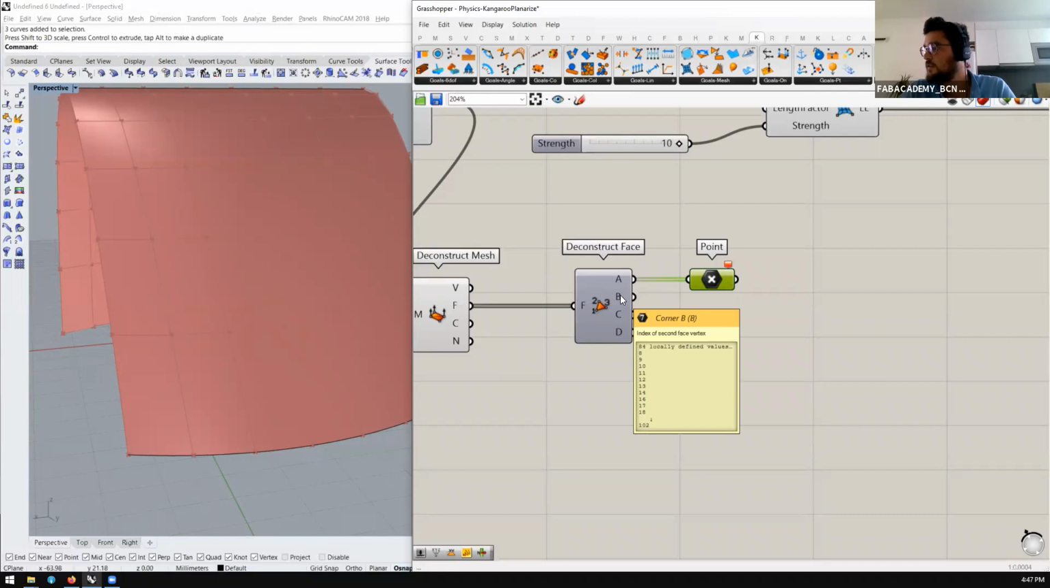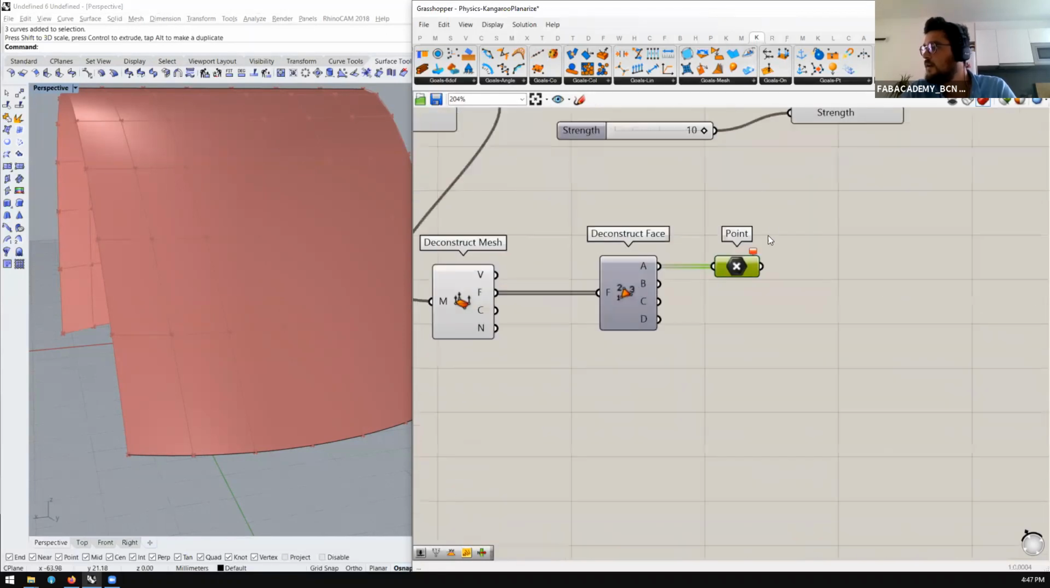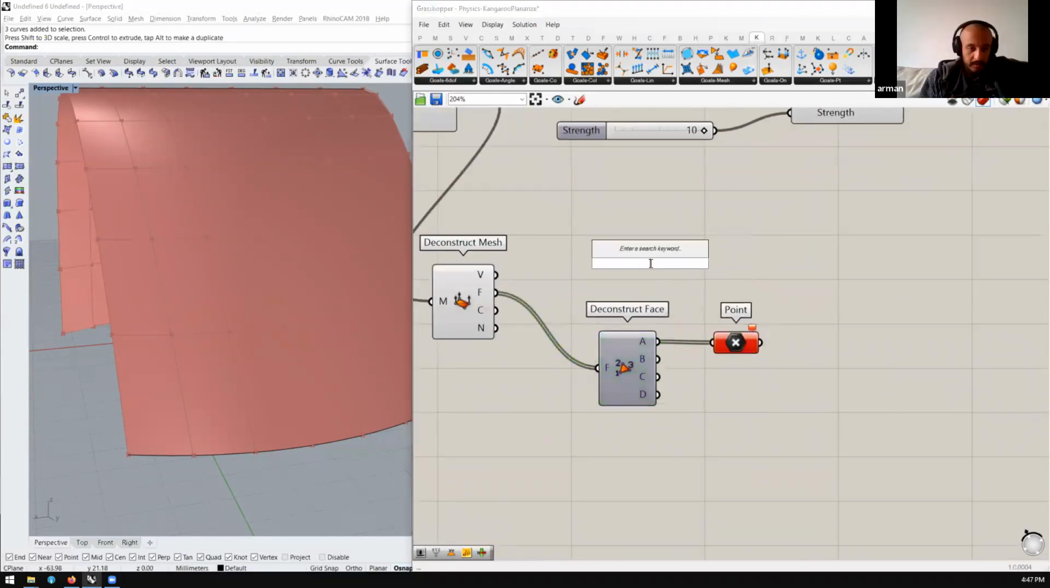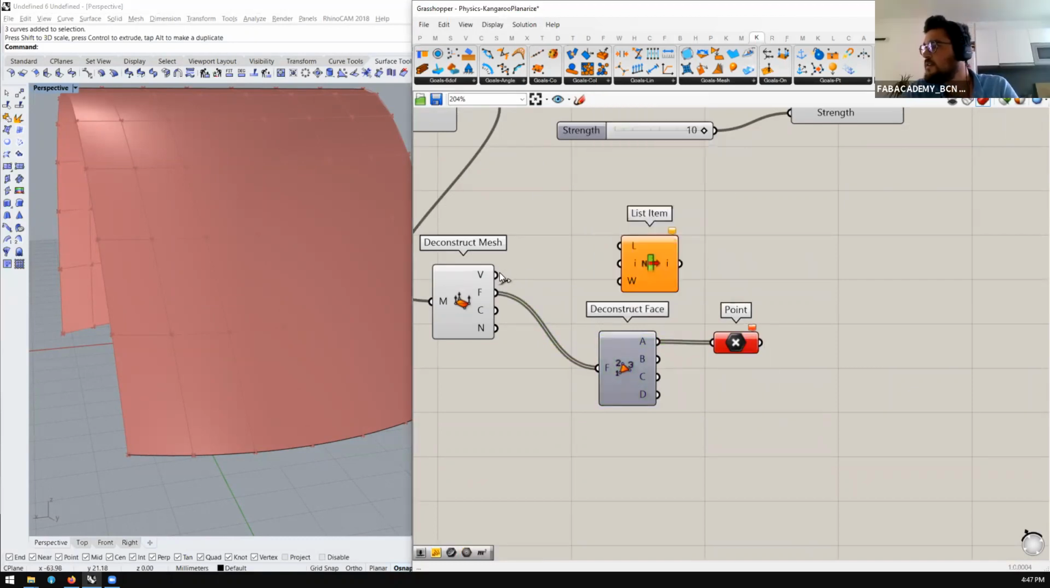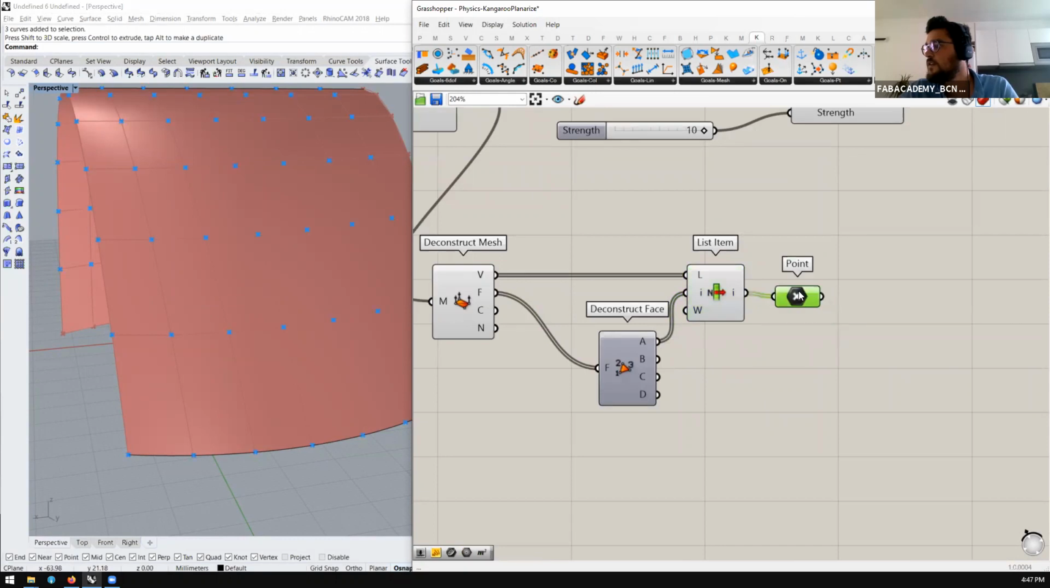This is the index. Oh my God. You can use list item. Yep, list item. I think last time I didn't do it like this. So we want to list the vertices with the index, and we have them. So this point corresponds to, this face has this point on A. This face has this point on A. This point has this face on A, and so on.